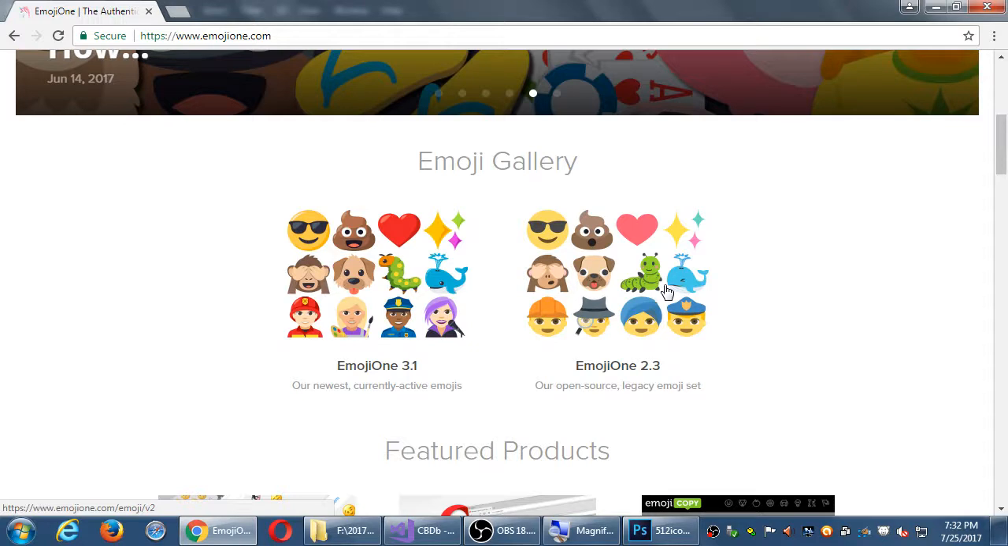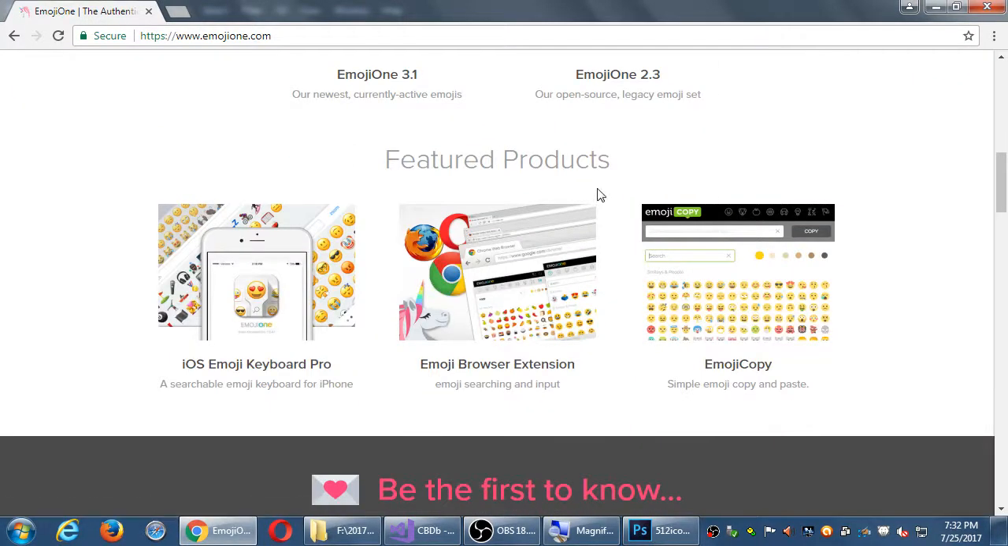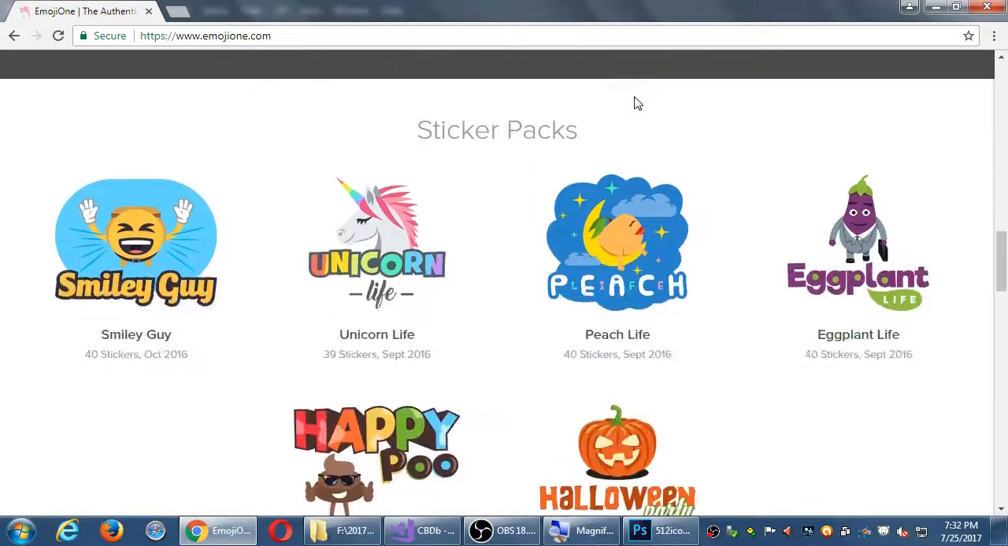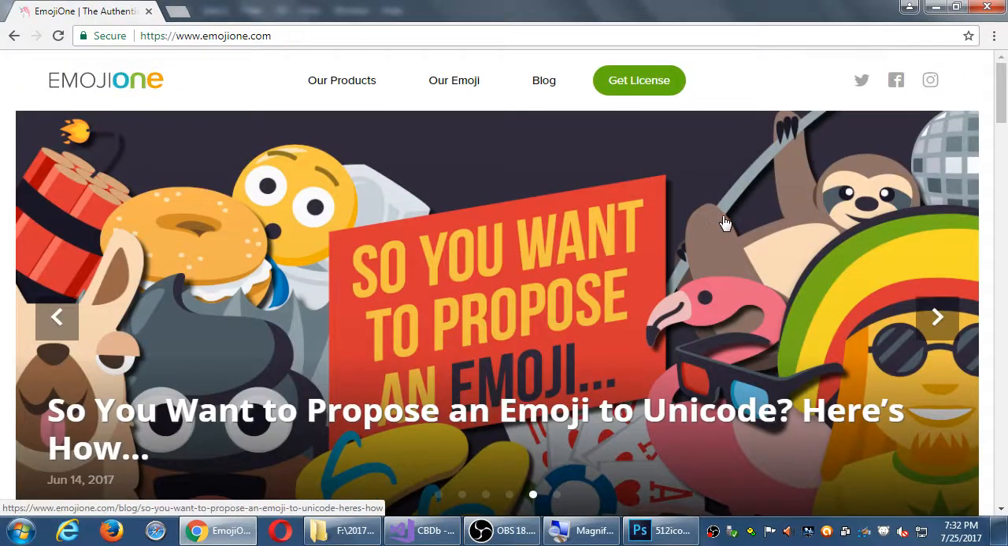But there's the Emoji 3, which is the newer one, which they do want to sell you. They want to sell you a special emoji keyboard or an app to unlock the latest versions. And also for commercial purposes. How do we get into the free one?